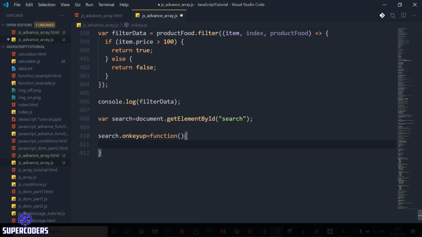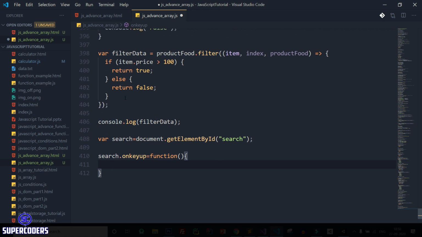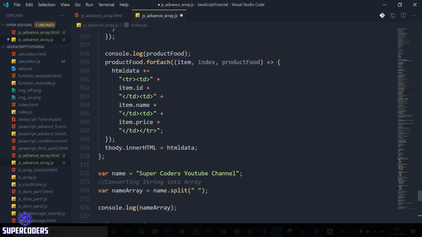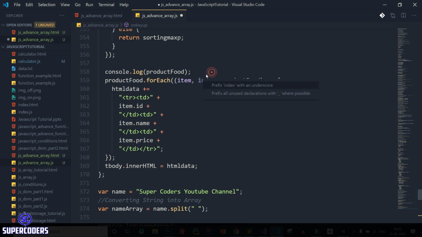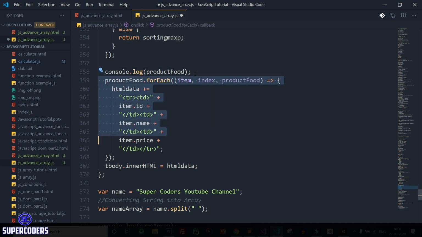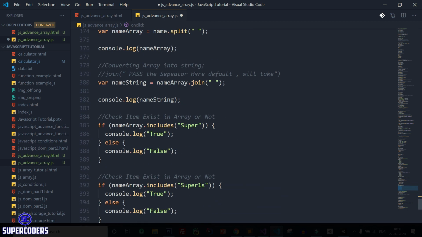Then we need to access the current value using search. After that on search we need to access the filter data and set this filter data in table. So for this just copy this table data for using. So copy this table code for setting the data.